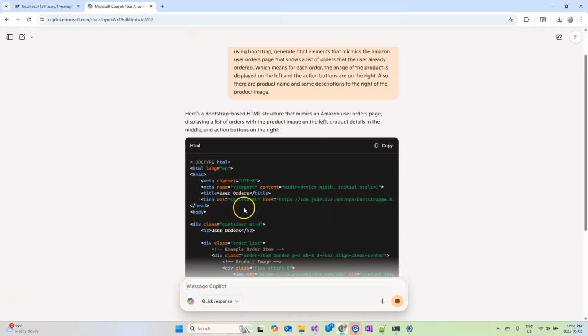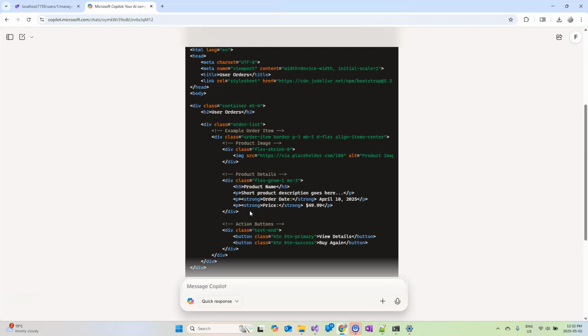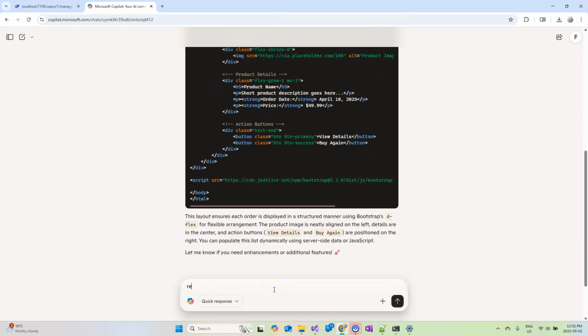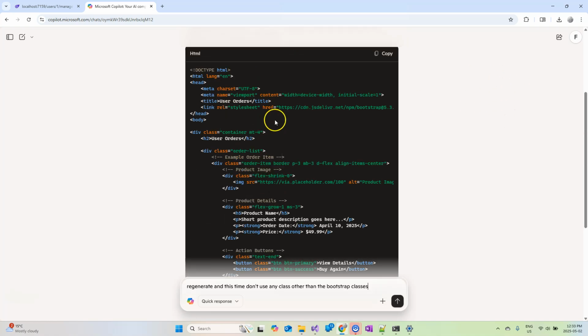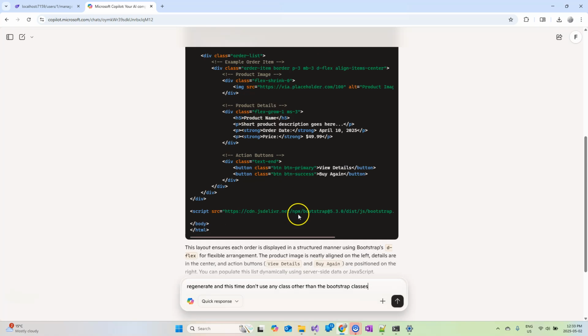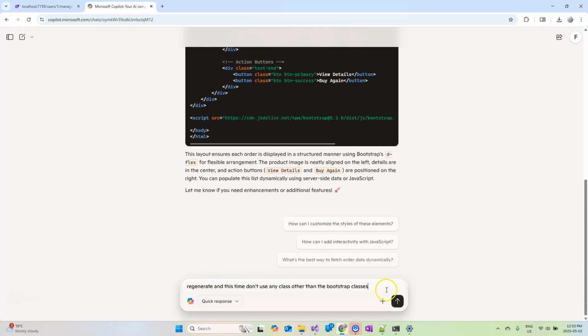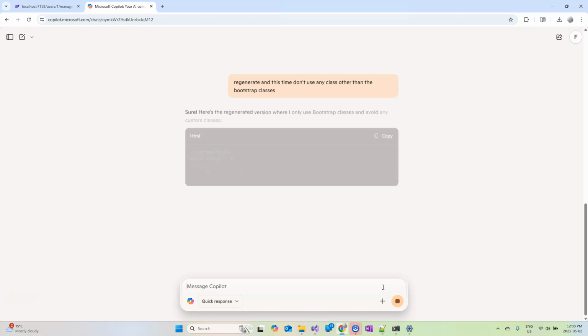Okay, it generates HTML, and so I'm gonna say regenerate, and this time don't use any class other than Bootstrap classes, because it has this order list thing and is expecting me to create those classes. You know, I'm lazy. That's why I use AI. Otherwise I'm gonna write everything myself. So let's see what it generates.